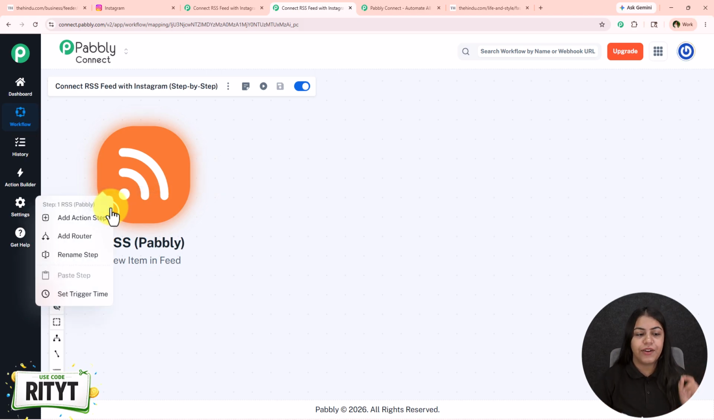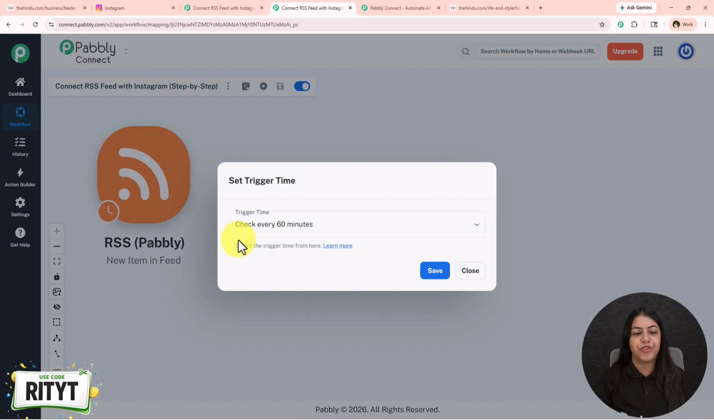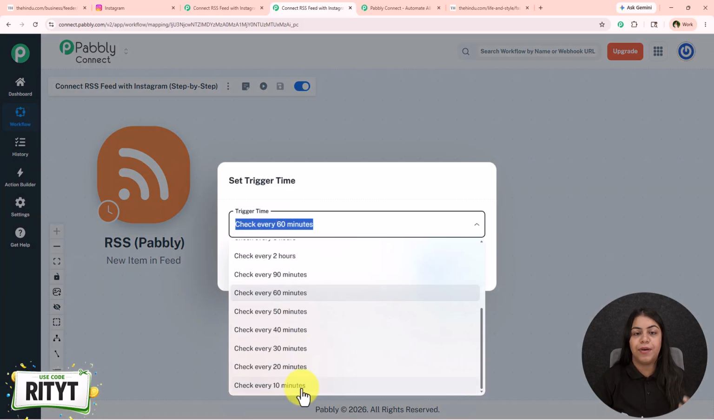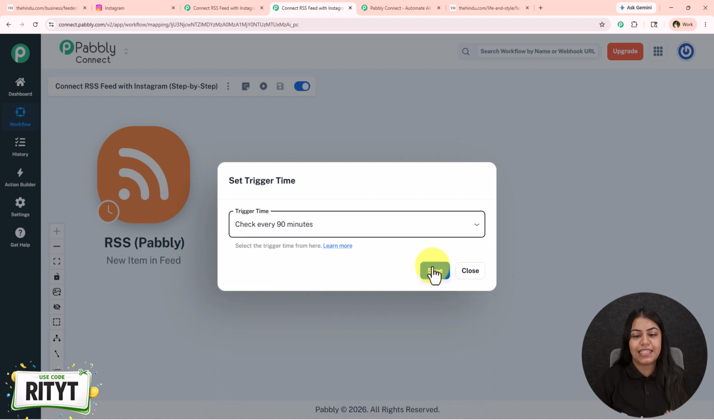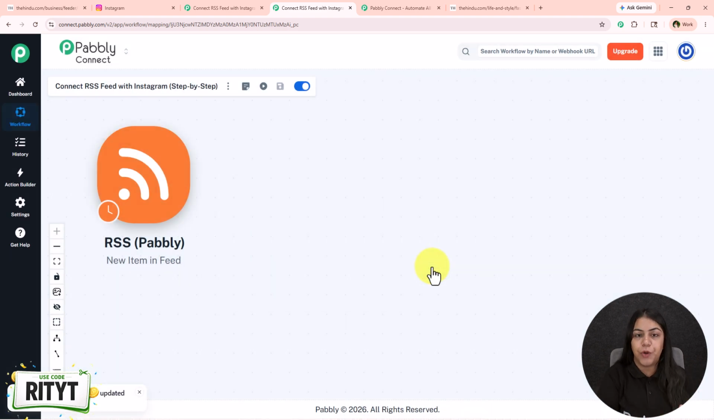So just left click on this RSS by Pabbly and go on this set trigger time, and you can define the trigger time minimum as 10 minutes and maximum as 24 hours. I am just going to keep it as 90 minutes and click on this save. I want that every 90 minutes it should check for the new news, and if we have the new news, it should post it on my Instagram.